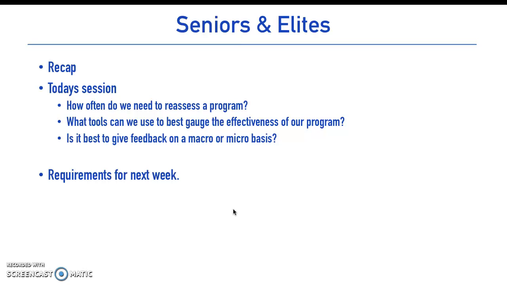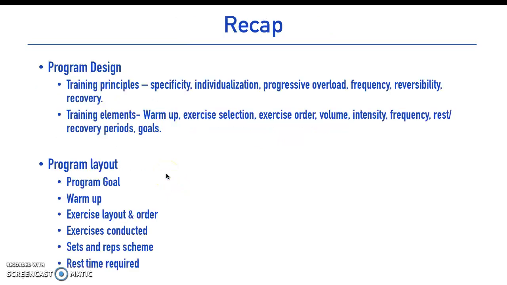So for today, again, we're just going to have our quick recap. We're going to go through what today's session is. So 3 questions that's going to be asked, which is how often do we need to reassess our program? What tools can we use to best gauge the effectiveness of our program? And is it best to give feedback on a macro or micro basis? Remember, we spoke about the macro and the micro cycles last week. Again, at the end, we just have a couple of requirements for you guys to do for next week.